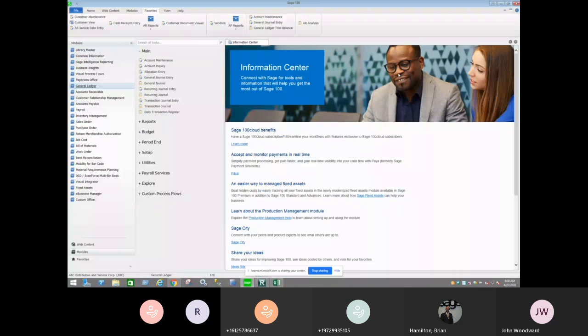You don't have to navigate from GL main, or if you're in AR, you don't have to get out of AR and go there. You just go at the top and open that task you need now. And that is per user.